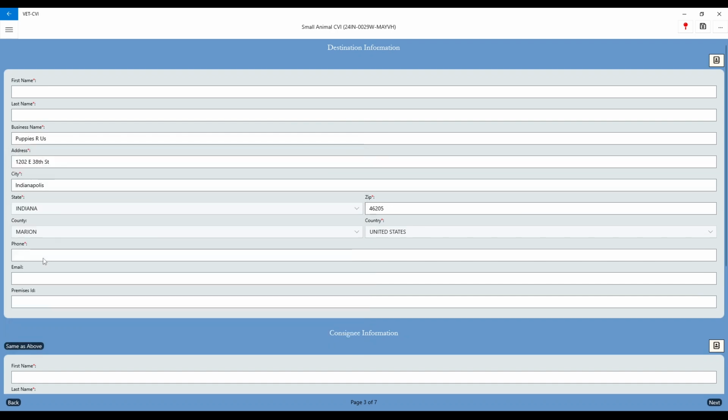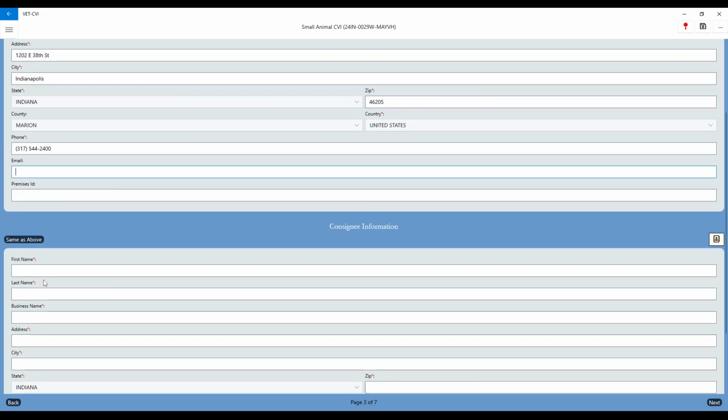County is not required, but please include it if you know it. Phone number is again still required, but it just needs to be formatted to be a phone number. Email address. So if your destination owner would like a copy of the health certificate, you can include their email address here. As a note for small animals, you don't need to include anything in this premise ID box since that is not required for small animals.